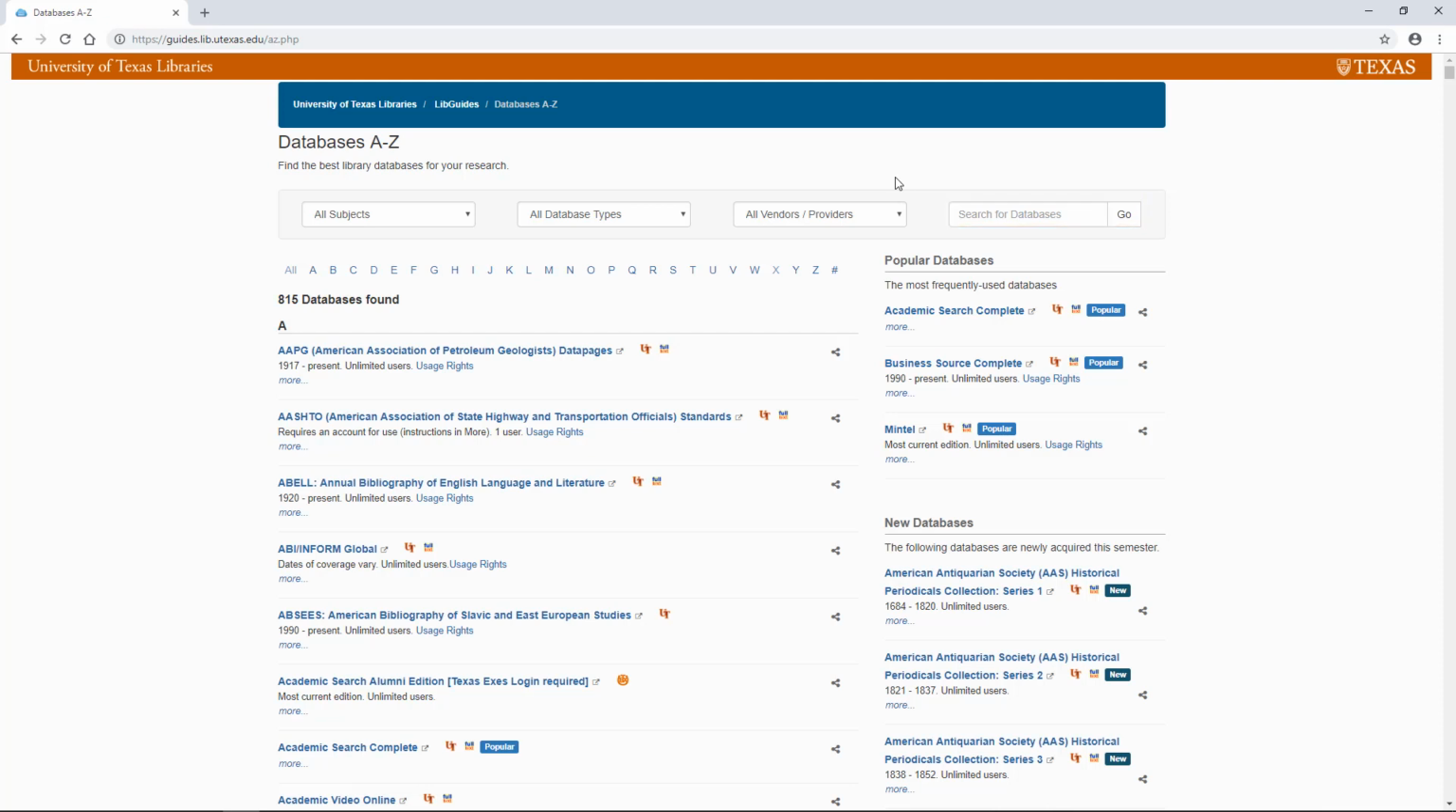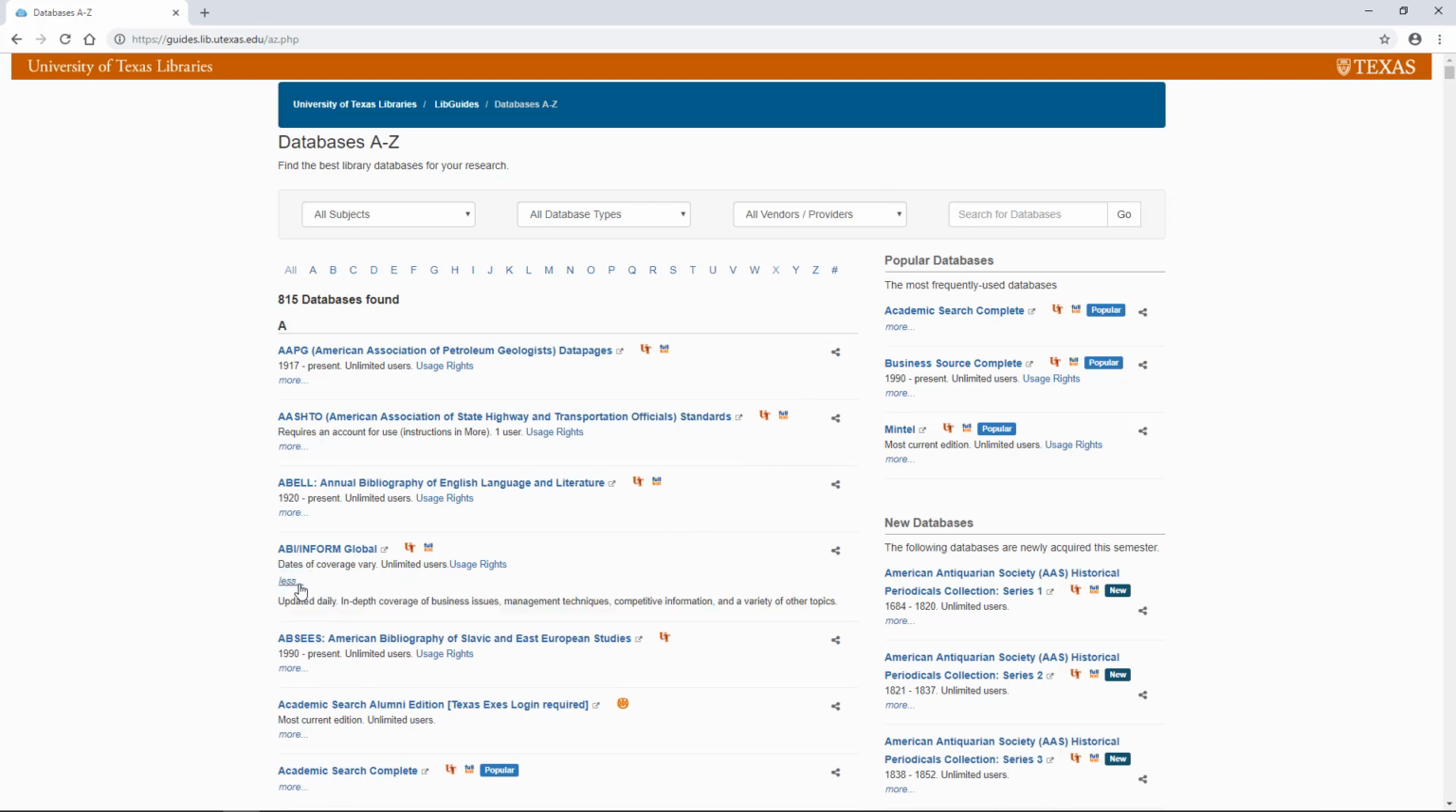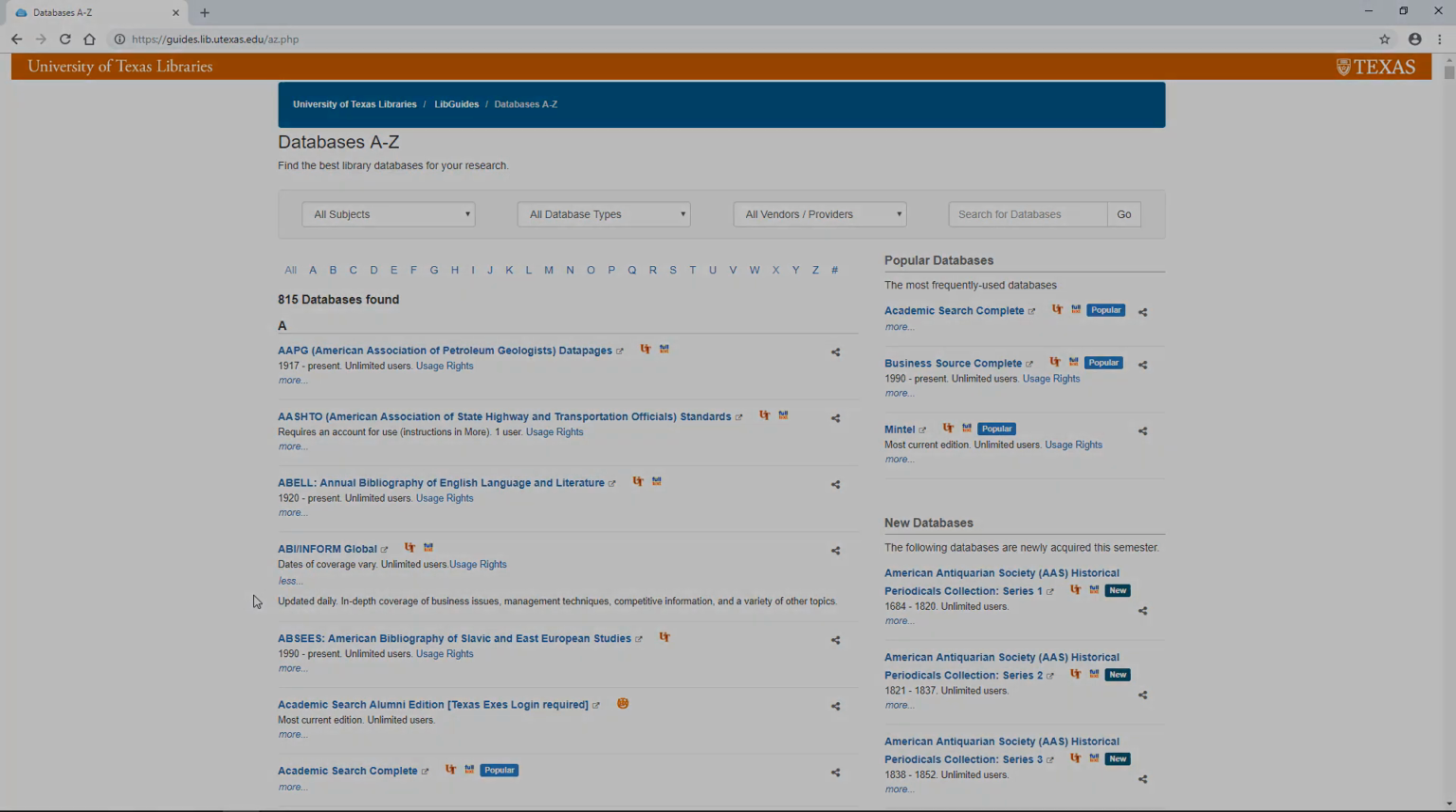To get more information on a given database to see what it contains, you can click on the More link for the database. For example, if you want to know what type of content you will find in the ABI Inform Global Database, click on the More link under it. You can now see that this database covers business, management, and related areas.